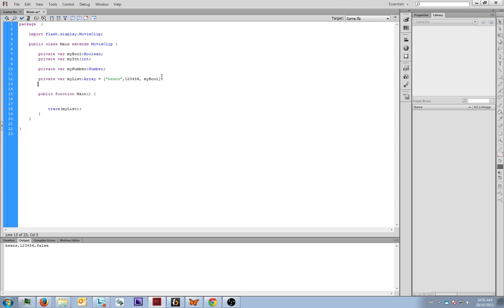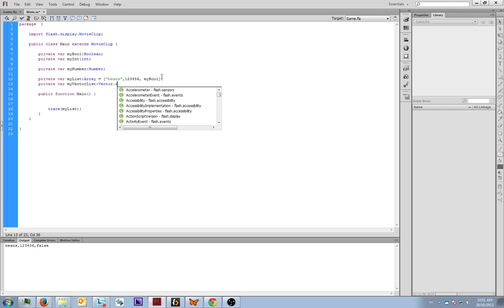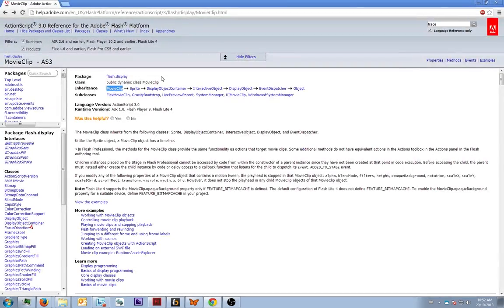And the other type of list is a private var myVectorList. It's actually a vector, which is strongly typed, like in other languages. It's a list of something, whatever you want it to be. It could be movie clips if you want. I'm going to make my numbers. It's equal to vector. I never get the declaration for this right, so if you're not really sure how to do it, just go to the reference dot vector.